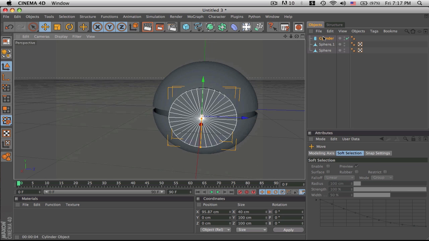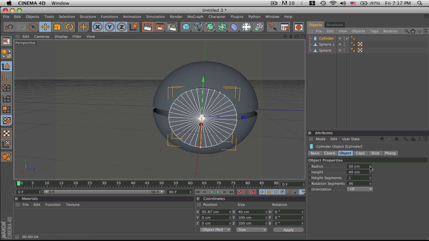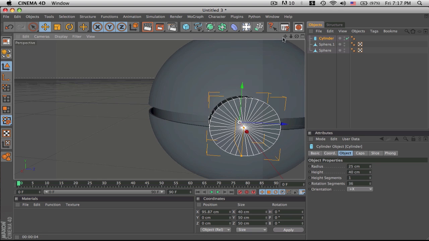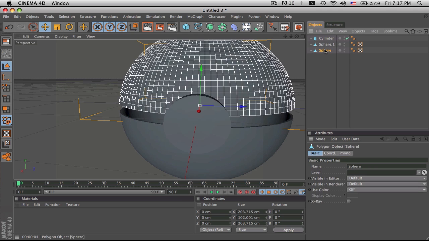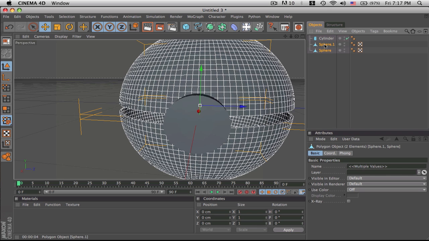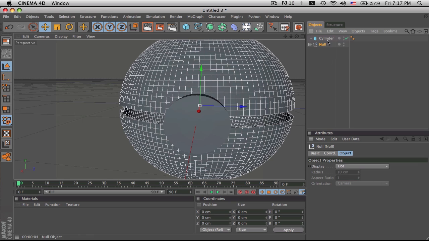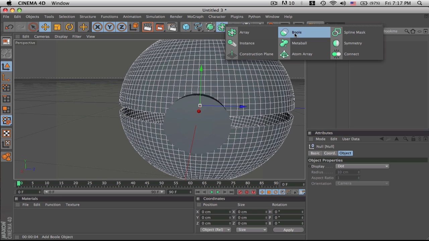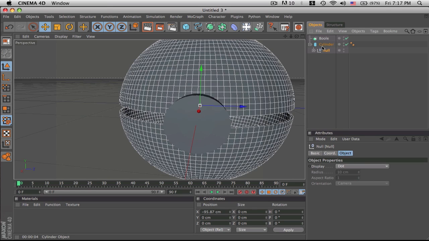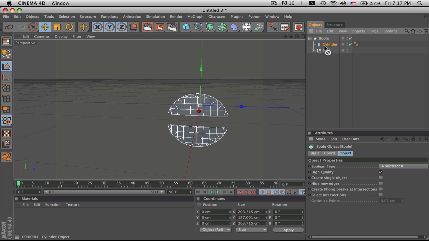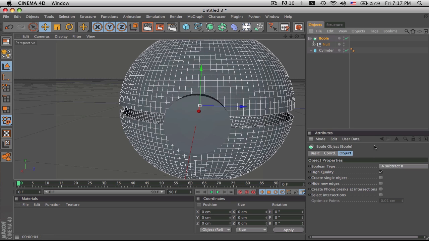So I made the cylinder height 40 and put the radius to 25. Let's take the sphere and, holding down shift, click on the other half of the sphere and right click them and click group objects. And now if you go under the one with the array, click on bool, and then drag both of these into the bool object and switch their order.